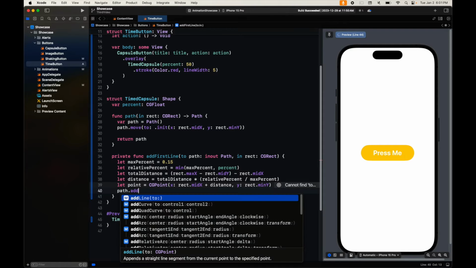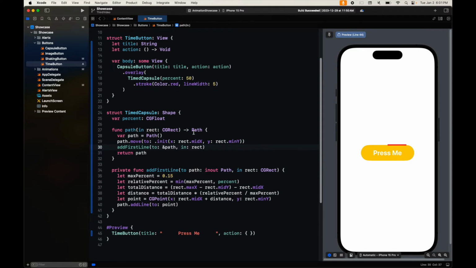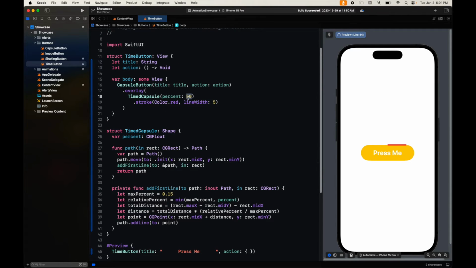Now all that's left is to mutate the path, and we call the method. So we are adding that first line to the path in the red. And there we have our first line. Let's test this by making it 10%. There. Okay, perfect.